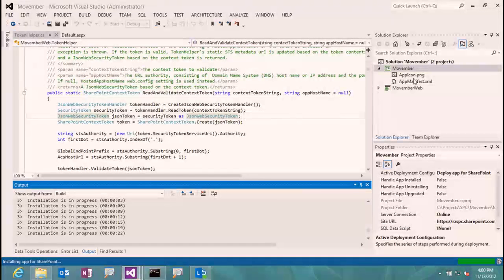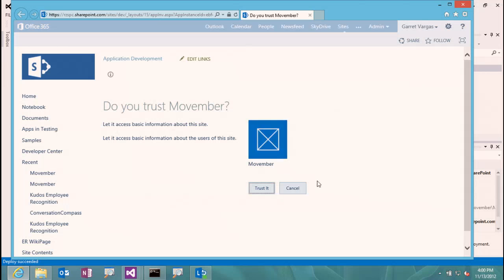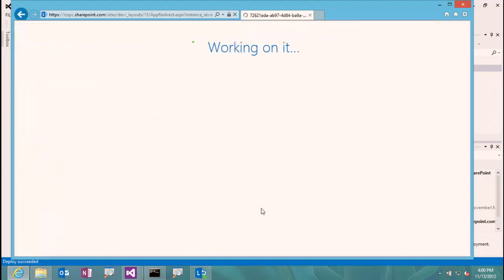For instance, if I were doing an app that used SQL Azure, it'll have files in there that will help provision the database. It will have files in there that basically have a web deploy solution so that it can deploy the site components of our application. So it's been successful. It's deployed it. I'll go ahead and say trust.